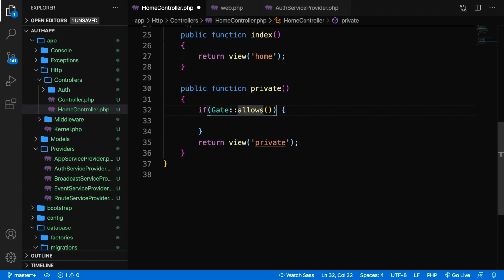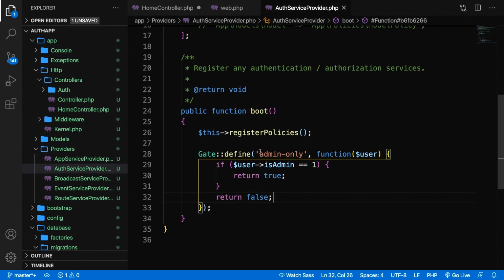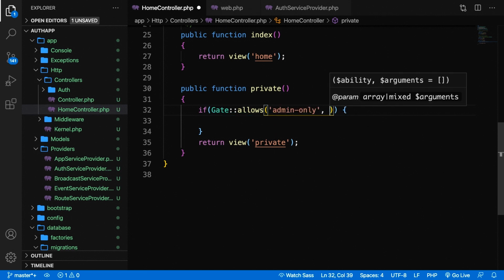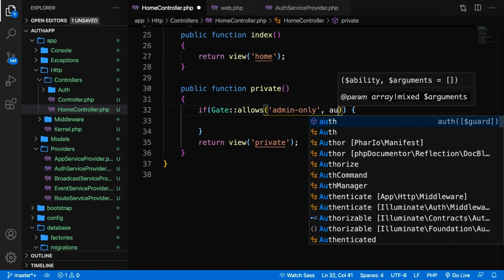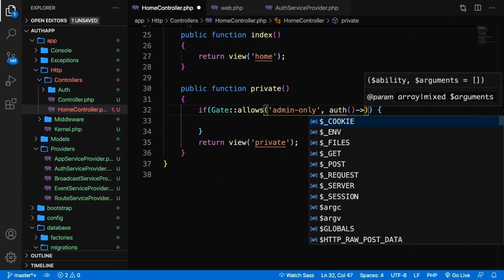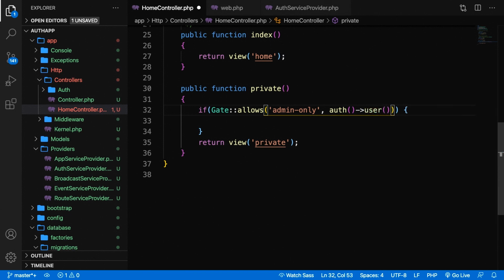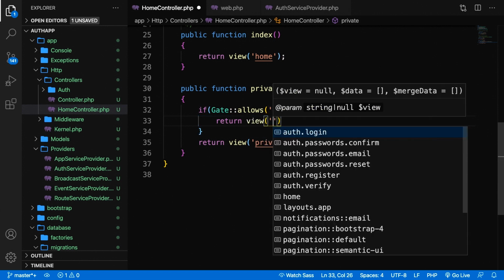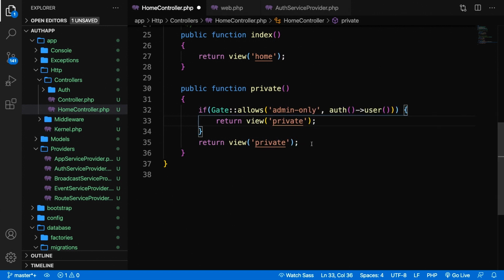The allows method accepts two params. The first one is the gate name that we have defined in our auth service provider, so admin-only. Well, let's copy it, paste it in single quotes. Now the second param is the actual logged in user. And like you probably know, you can grab that with auth(), access operator, user(). If a user is allowed, let's return a view of private. Now make sure that you remove the second return value.